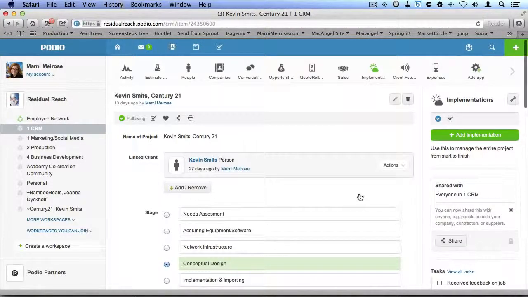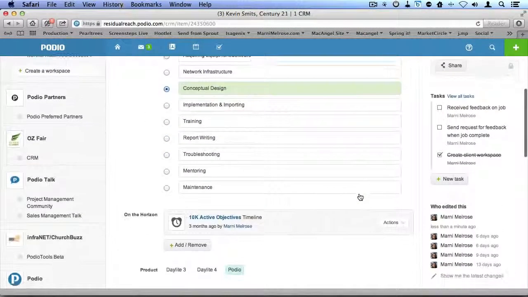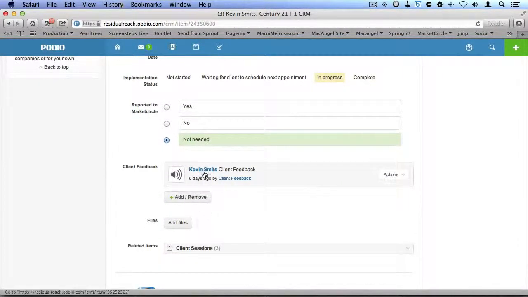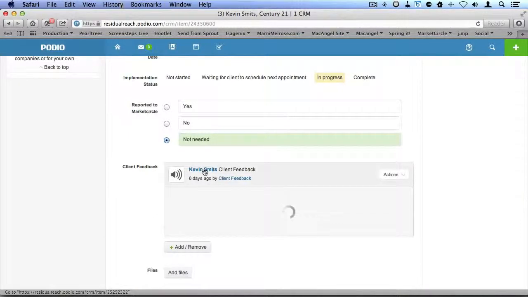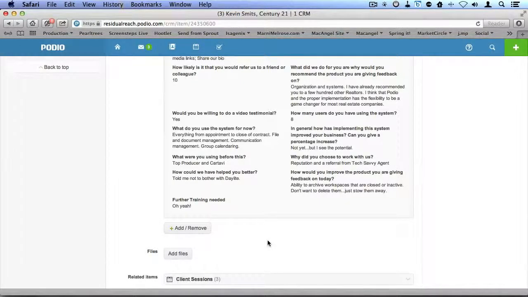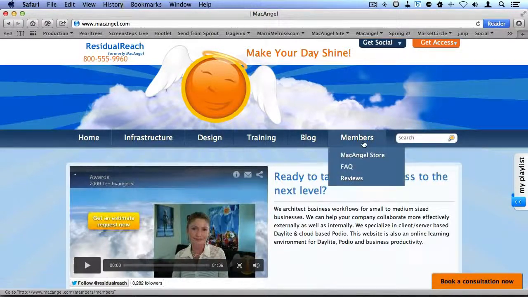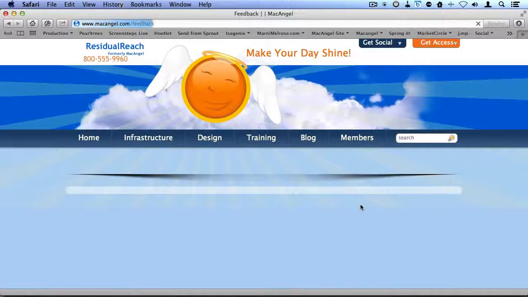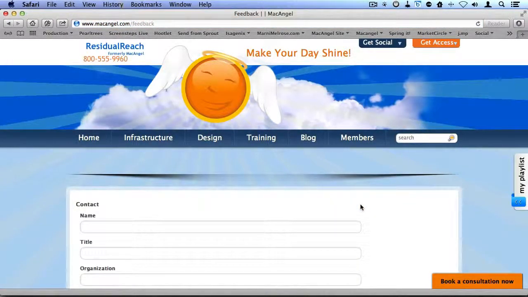And when the project is completely done and the customer goes out to the website and fills out a client feedback form, we then attach that to the project here so that we can see the information about it. And let me show you where that is on our website. So when people are done with our projects, we send them to the reviews area where they fill out this web form. And that web form feeds back into Podio. So now we have a complete tip-to-tail system.